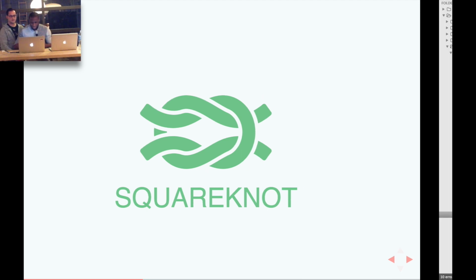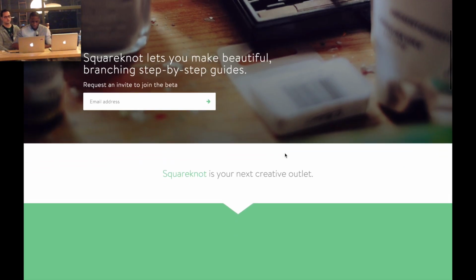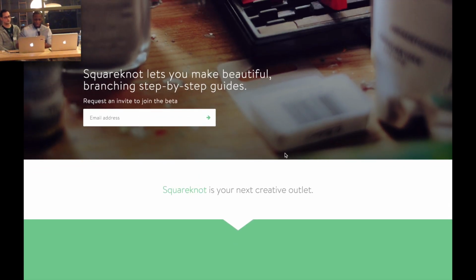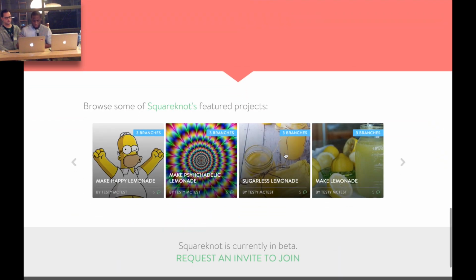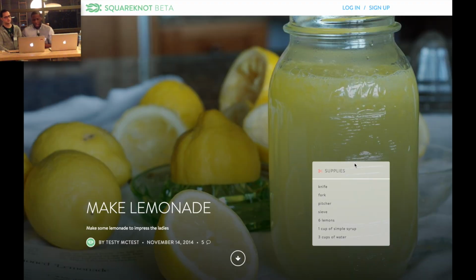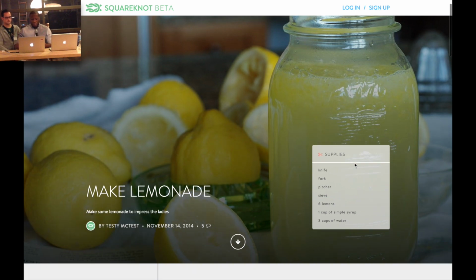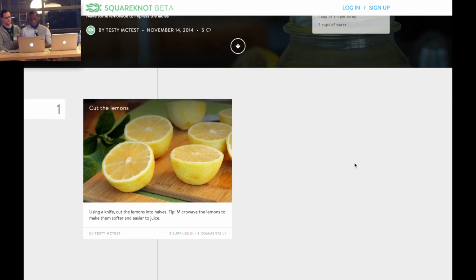So I'm going to demo Squareknot a little bit. This is the home page. We're still kind of in stealth mode a bit. Let me just go down here. These are some of our featured projects. There is this Make a Lemonade project, which is pretty cool. When you get here, you first see the project overview, which has the title, the supplies, and a description about making lemonade. And this is our interface.